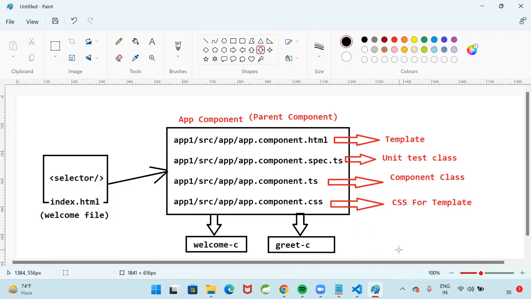App component is invoked by using selector. Are you clear? App component is invoked by using selector.